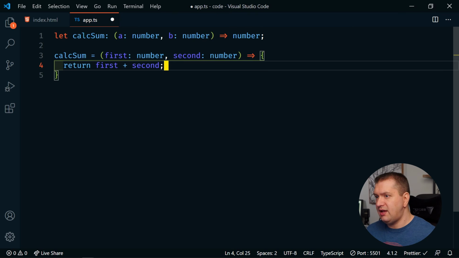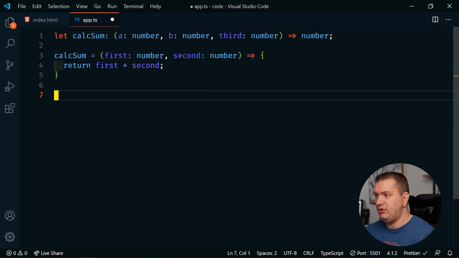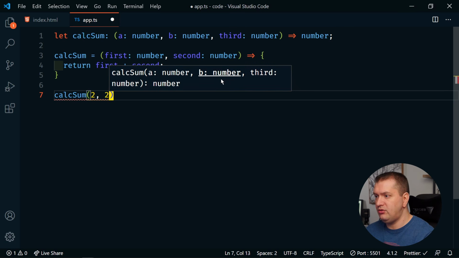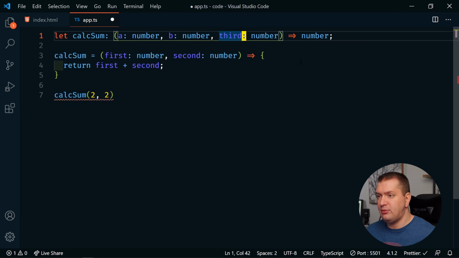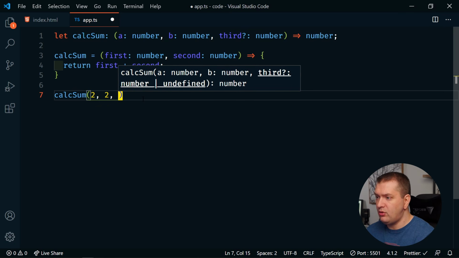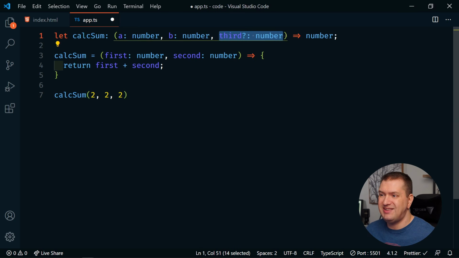So we could also say that we have a third parameter, and that is going to be a number. Now, if we go down here and we actually call calc sum, we pass it 2 and 2, it's going to yell at us because it's expecting a third number. Third is not provided. So if this parameter is optional, we can just add a question mark before the colon, and now we can pass 2 or 3 values. And always be sure to have your optional parameters at the end of your function. You can't have an optional first because the first value needs to be there.